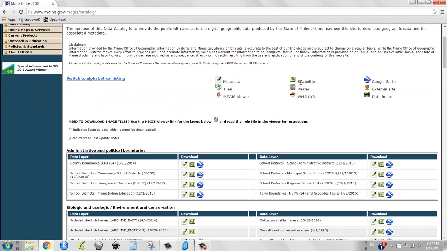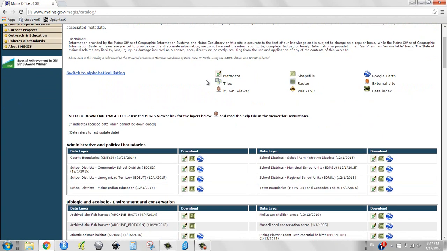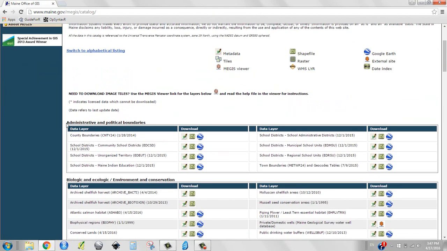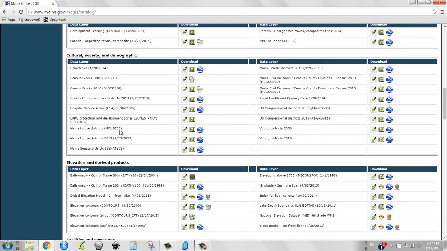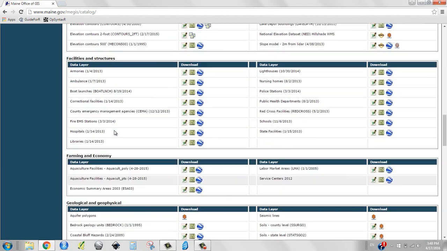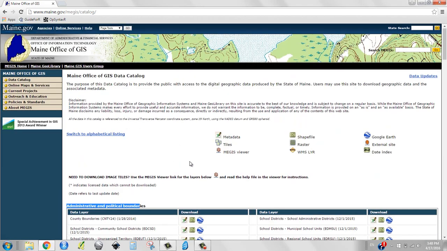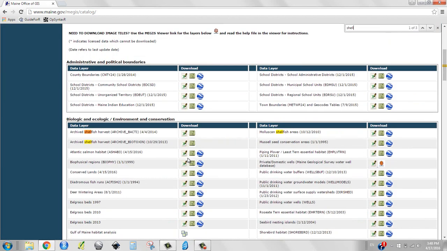We're mostly concerned with the shapefiles, but when I'm looking for data, sometimes it's categorized: administrative and political boundaries, biological, ecological, and you can go down and see everything that's on there. If you're really looking for something, though, I think it's always easiest to Control F or Command F, and this lets you content search the whole page. So, for instance, if you're looking for something on shellfish, you can type in shell, and then it pops up and takes you to where you're going.